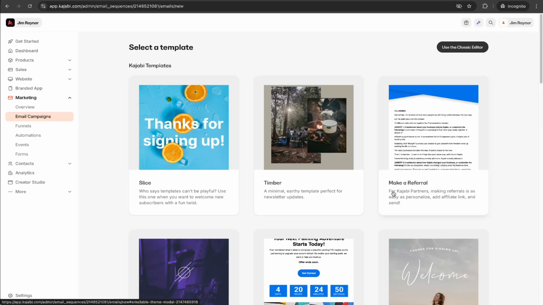But I do recommend that you put the name for your freebie for all of these things, the form and the email sequence. That will just be more helpful for you down the road.